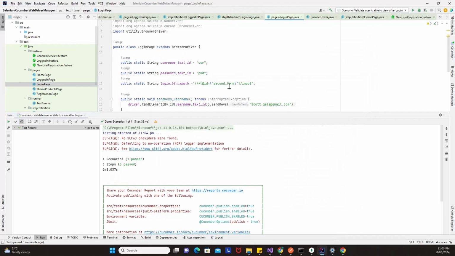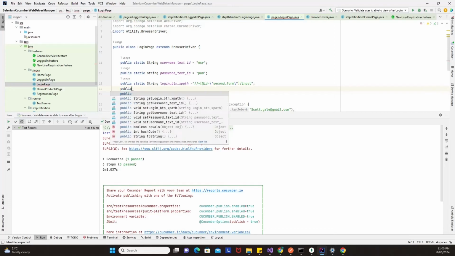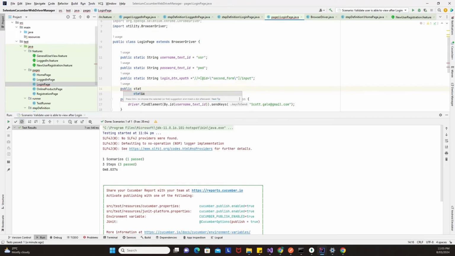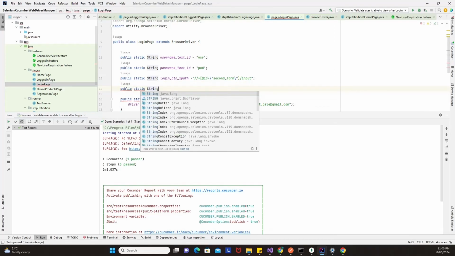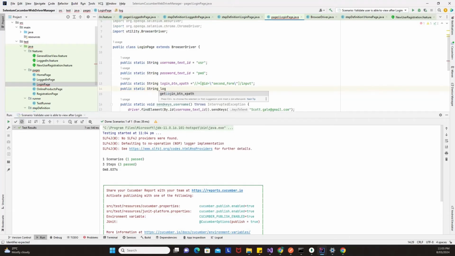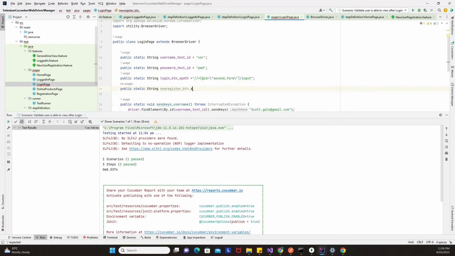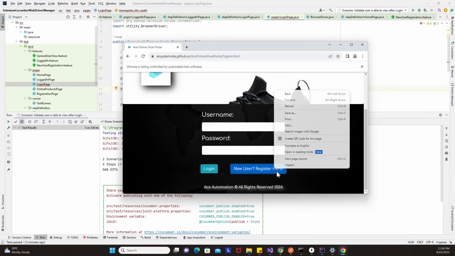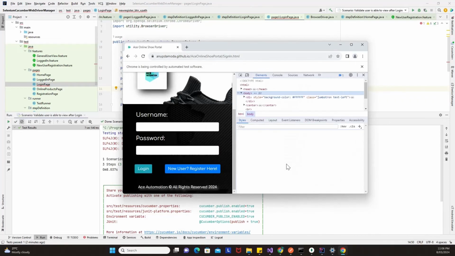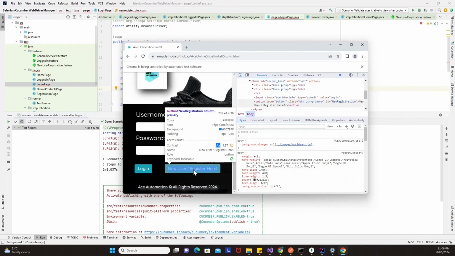So let's do that in the same web page of the login page. So we can reuse this. So I'll enter the element over here, which is public static string. Alright, so over here we will try to get the XPath of this one. So I'll just right click, do an inspect element, and I'll just hover on top of this.